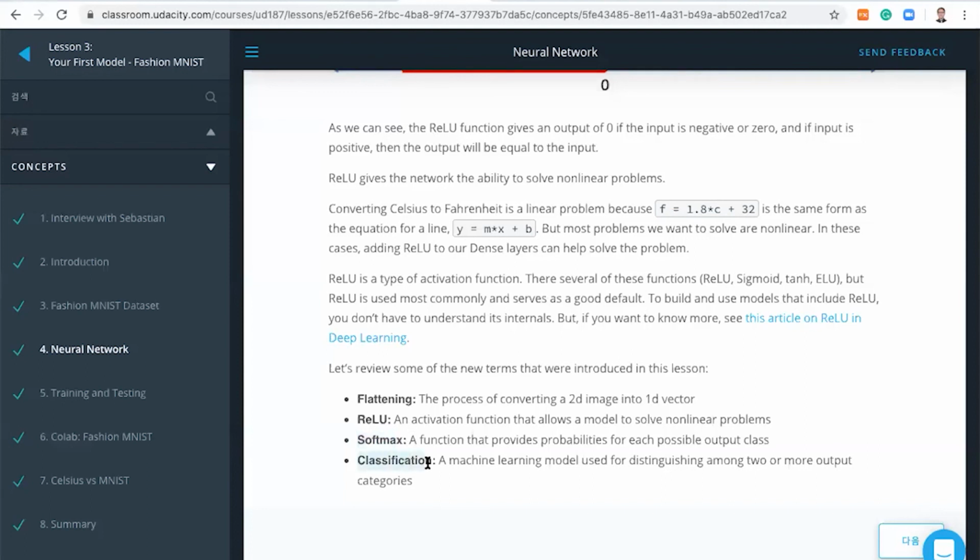This kind of problem is called a classification problem. And the conversion from Celsius to Fahrenheit can be called a regression problem. So simply speaking, we divide machine learning into two different categories. One is supervised learning, the other is unsupervised learning. Primarily, we are focusing on supervised learning. And in supervised learning, we can also categorize problems into two categories: the regression problem and the classification problem.